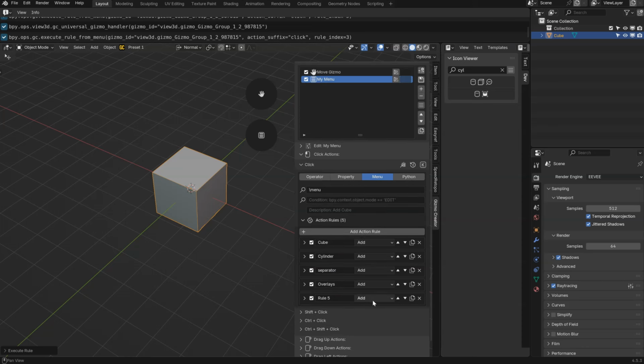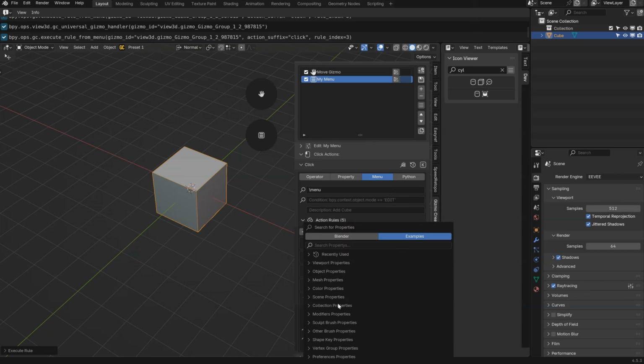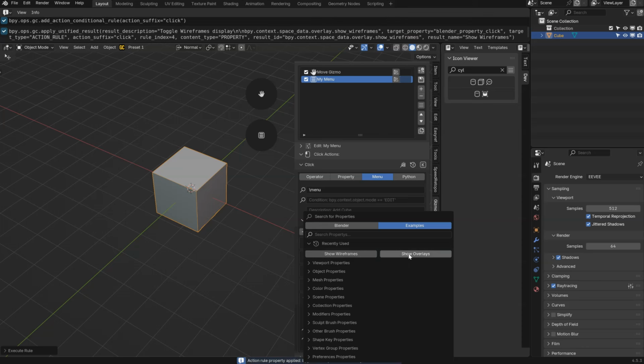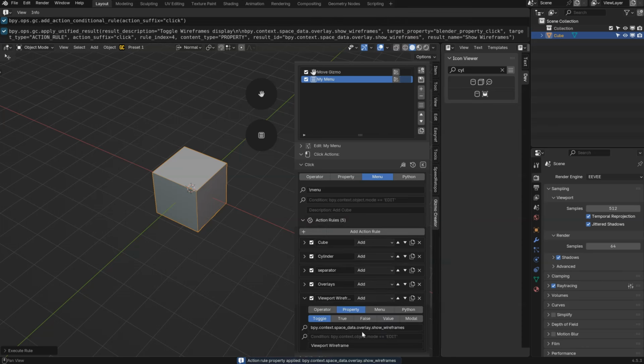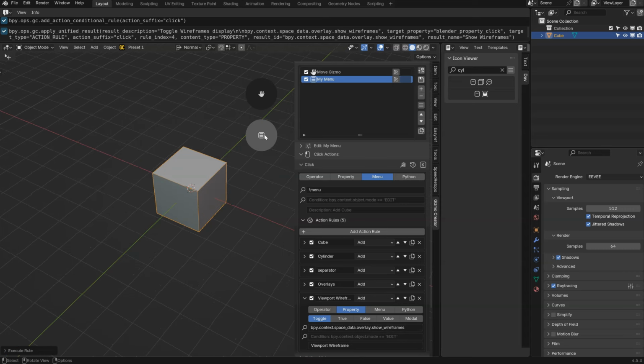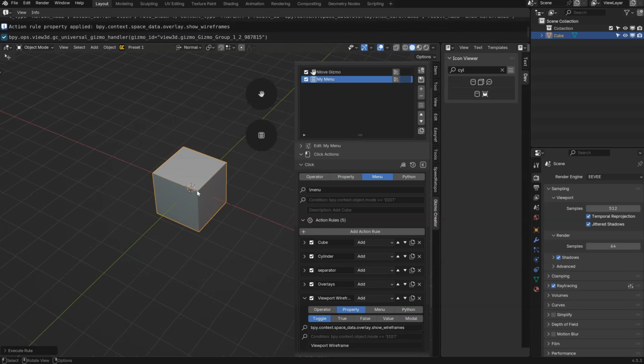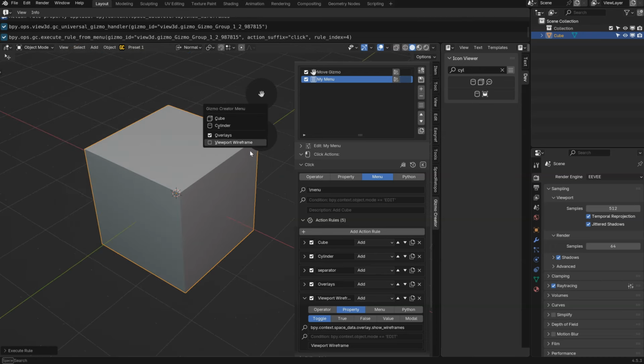Let's add one for the wireframe. So that will be viewport wireframe. Okay, let's select everything, Control C, enter, Control V, property, toggle, let's use this one, viewport wireframe. Okay, let's see, show wireframe overlay. Okay, this is correct. And if I click, as you can see, the wireframe is off and on, etc.